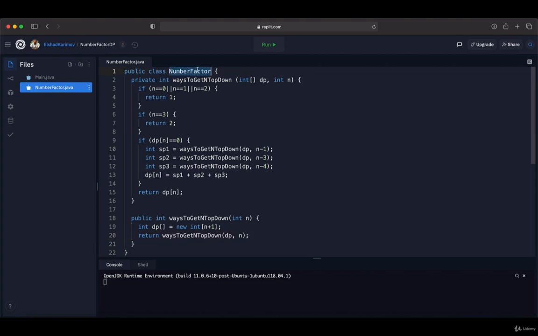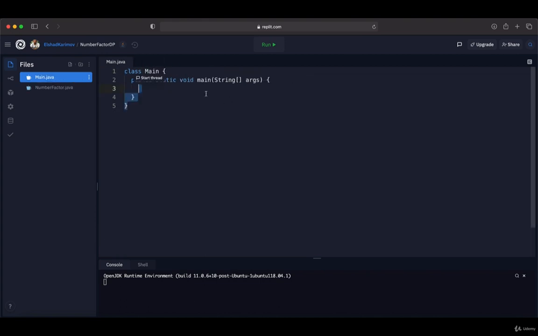Now let's see how this is working in practice. So here I'm just going to create an instance of this class. So it's going to be number factor is equal to new number factor like this. Then I'm going to call top-down method to calculate it, for example, for the value of 4 over here. So it's going to be like this.